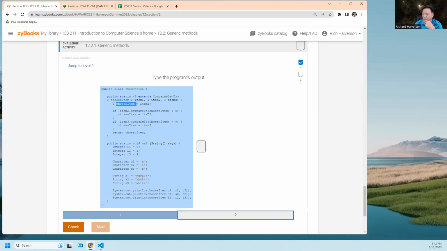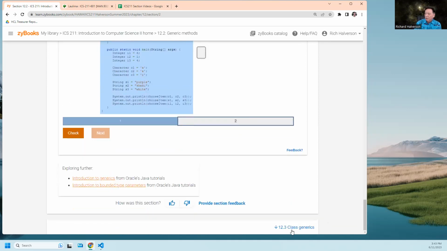Choose item is set to item 1. If the second item is bigger than the first item, then that's set to choose item. If item 3 is bigger than what we thought was the biggest, then the third one. So this is going to be the biggest one, whichever one we're talking about here. All right, so you should be able to do that one.